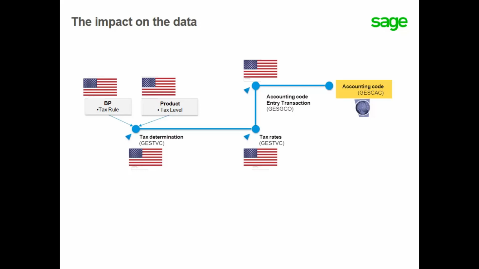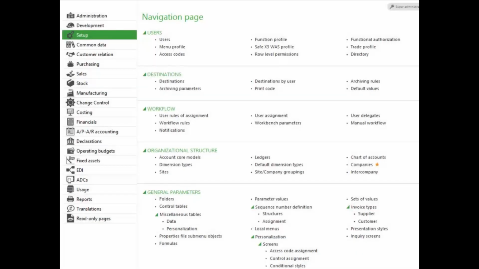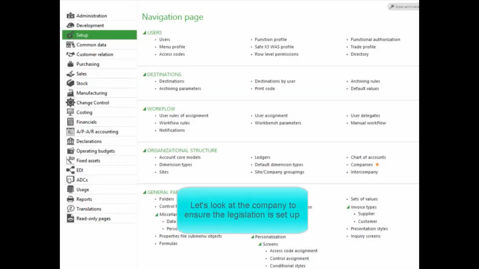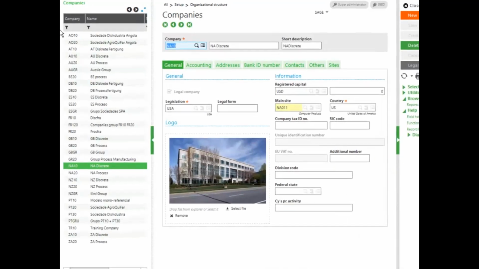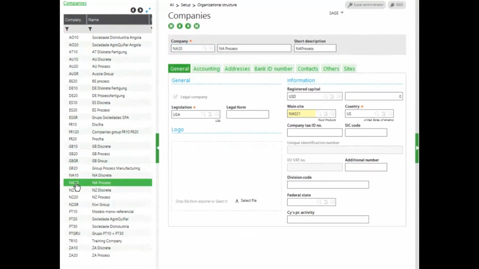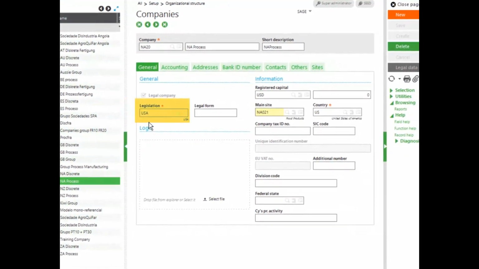Let's take a look at legislations in your system. The company requires legislation to be set. Let's go look at the company setup. We'll select the company's function under the Setup menu, and we'll pull up company NA20. Notice that we have our legislation set to USA.